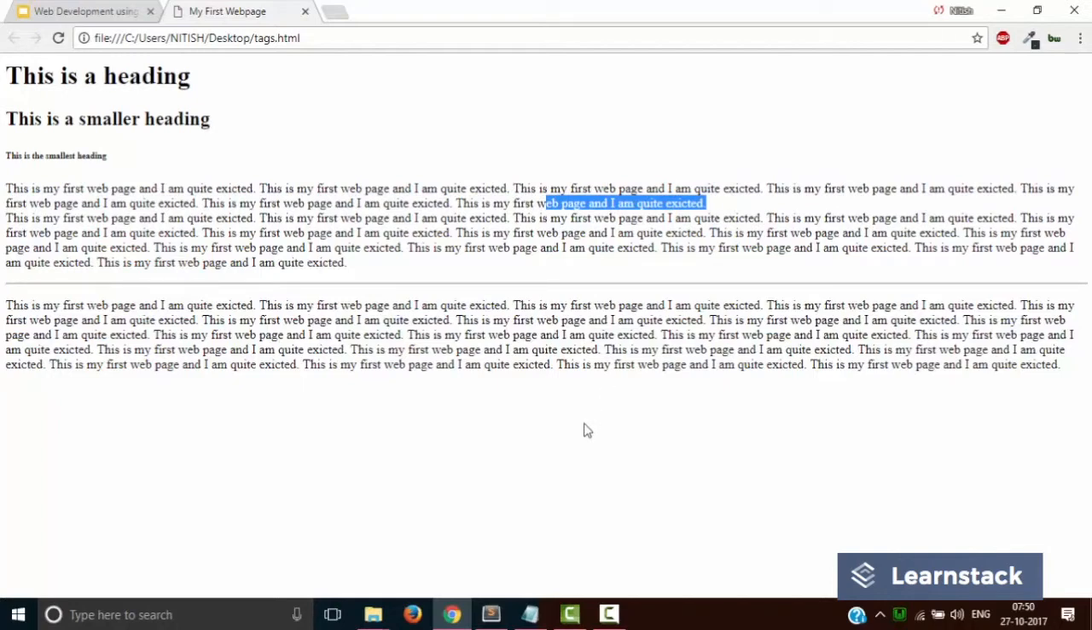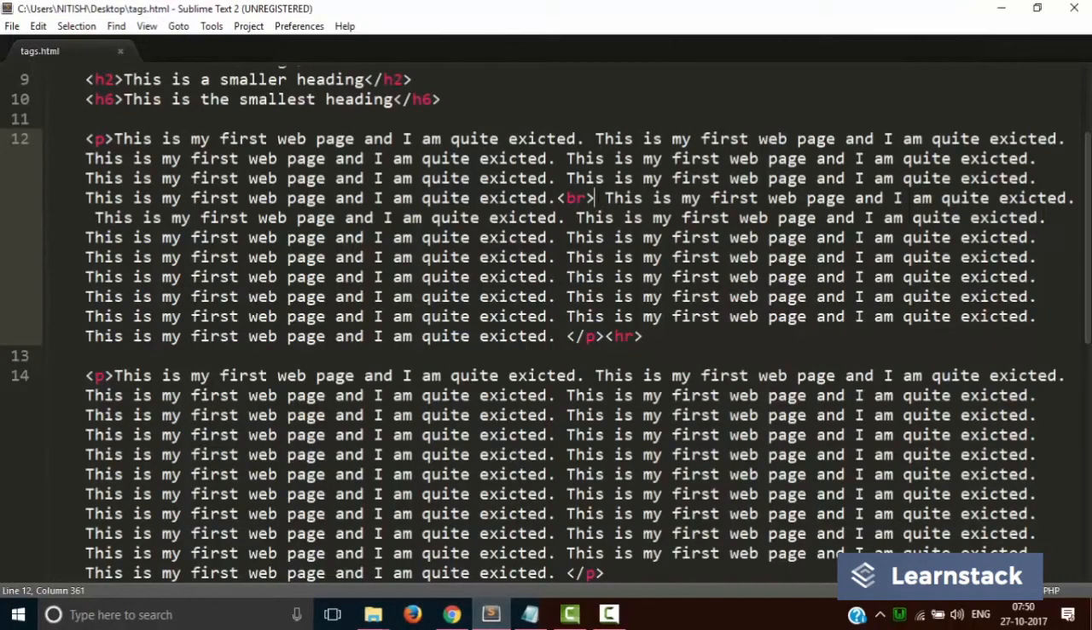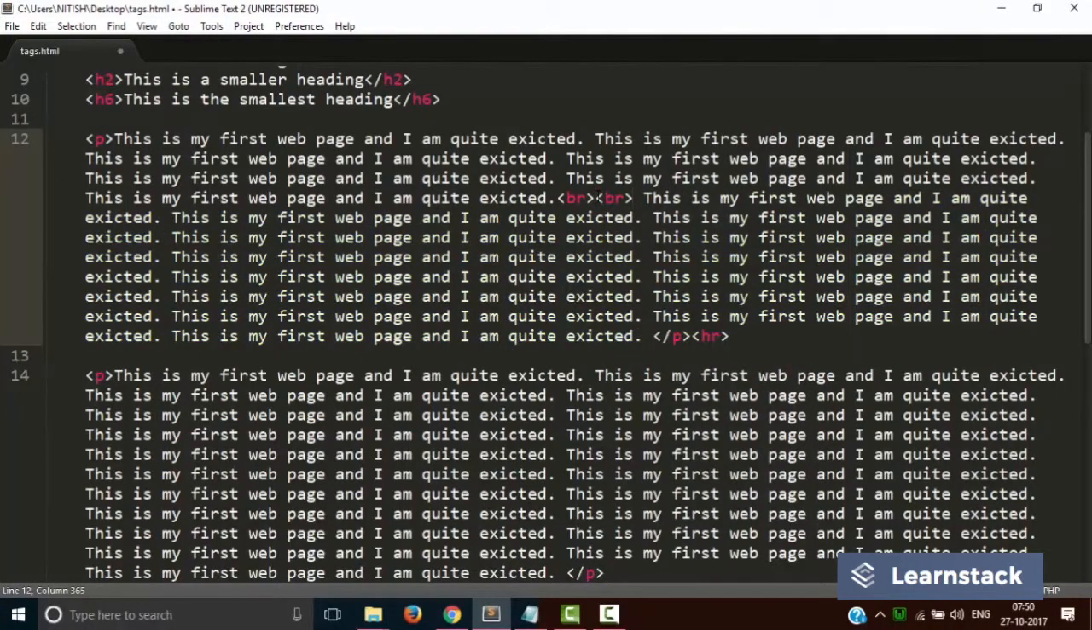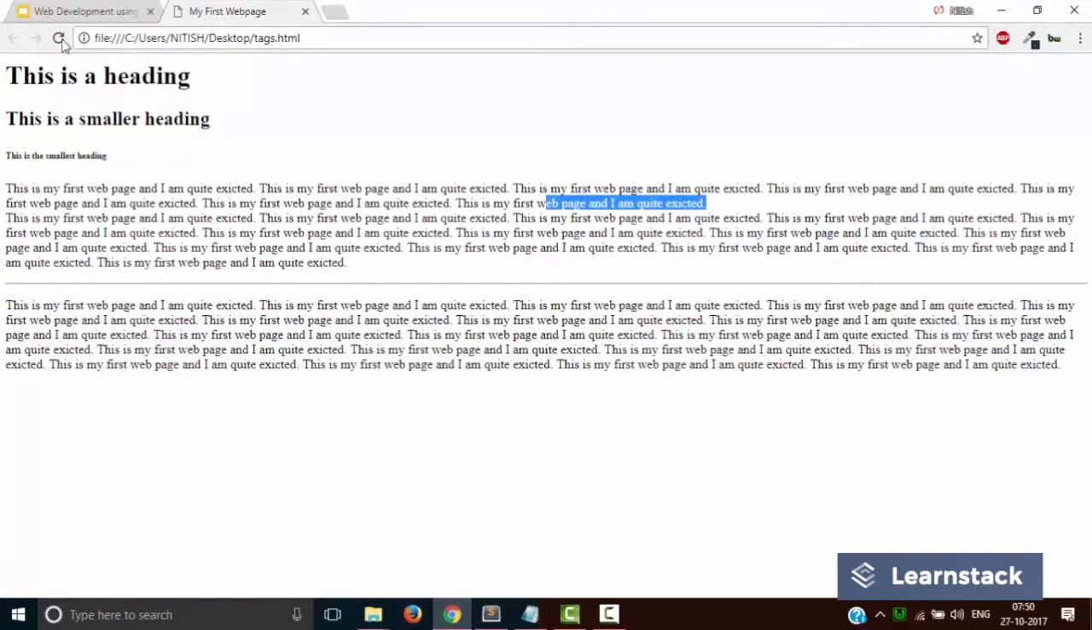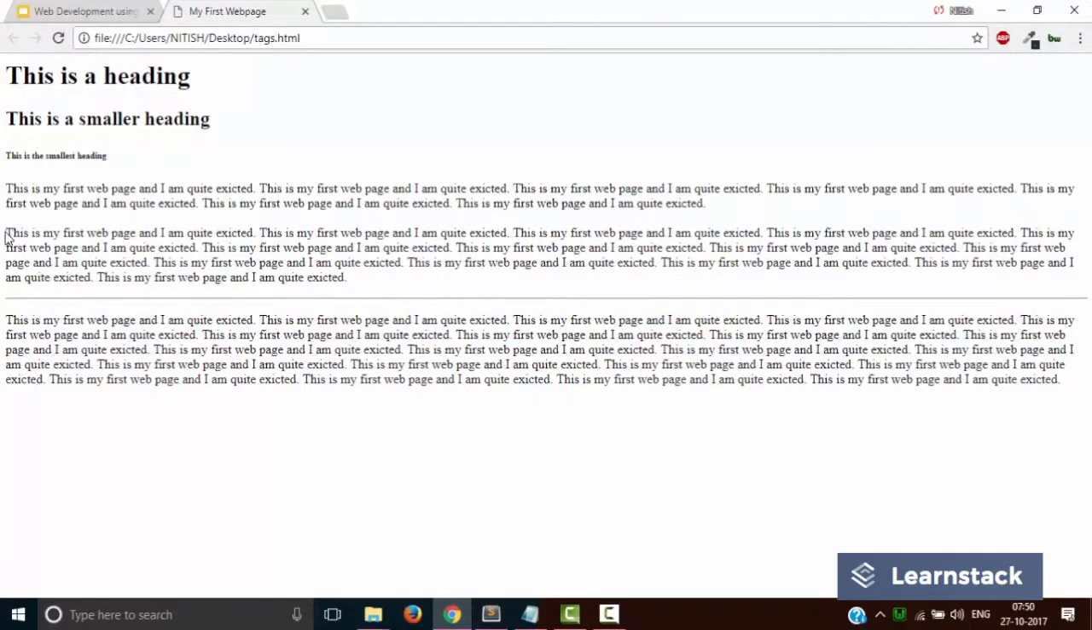What if I want 2 line breaks? I'll just go and add one more BR. Control S, save, Google Chrome, reload. And this is how you add line breaks in HTML.